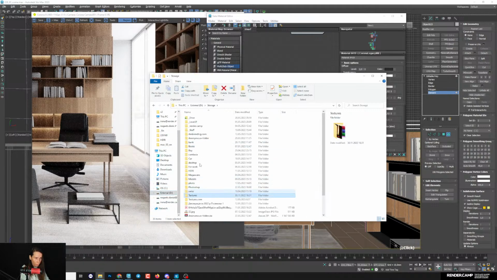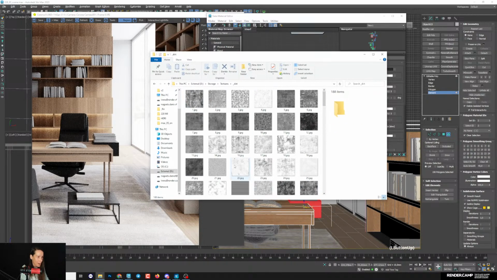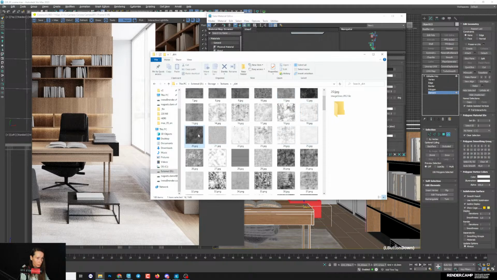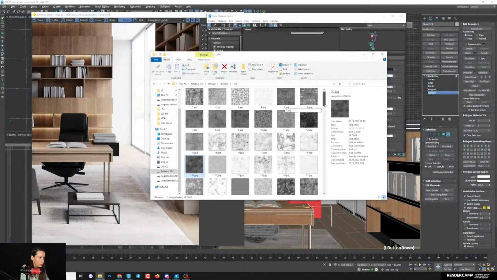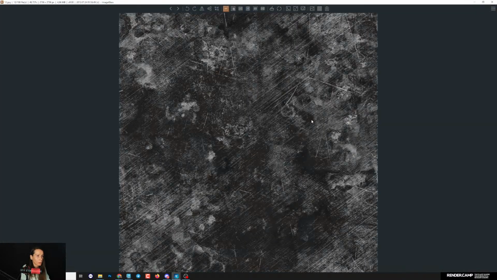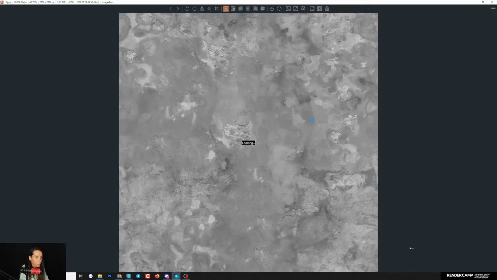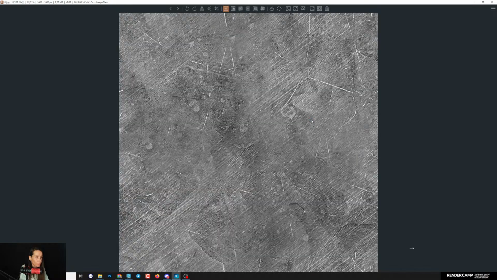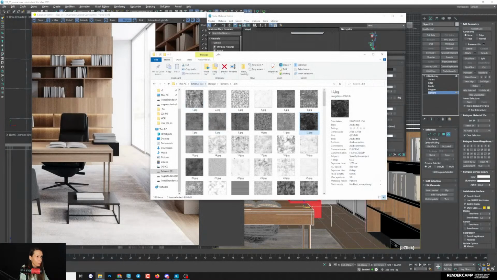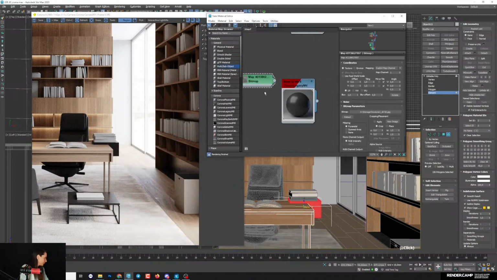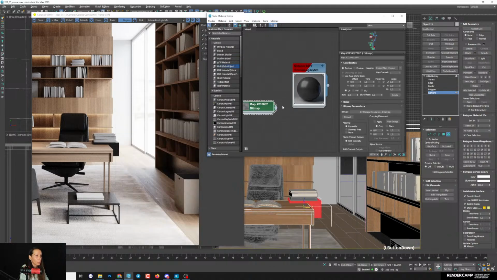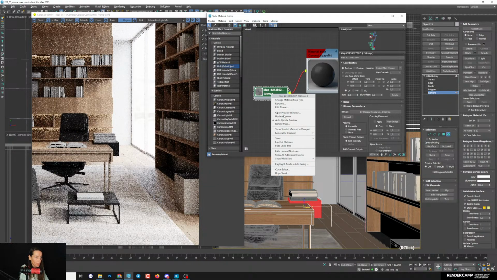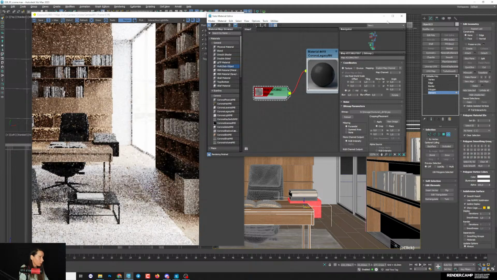So where's my beautiful folder with all my dirt maps? I have two cool maps of the metal here. Let me see, this one, no, not this one. Yeah, this one I do like, but it's probably too contrasted. And also I have another one which is softer. Oh yeah, this one. So number 8 here, I want to add this one into the reflection color, and I want to show it in the viewport.